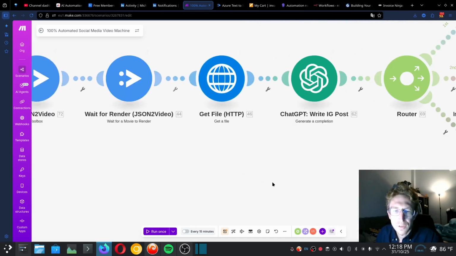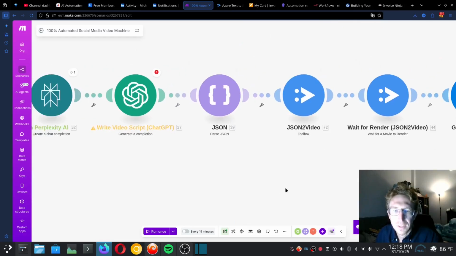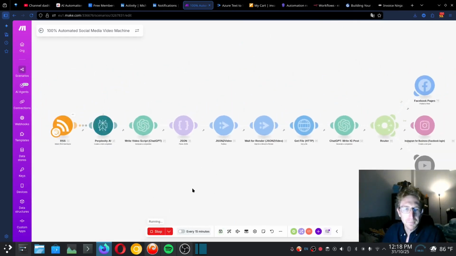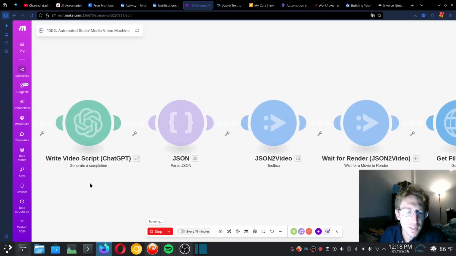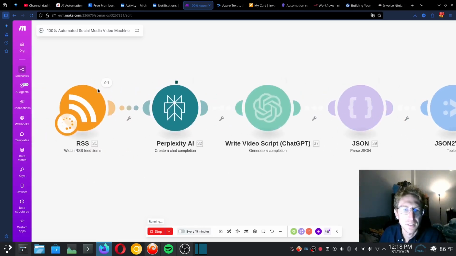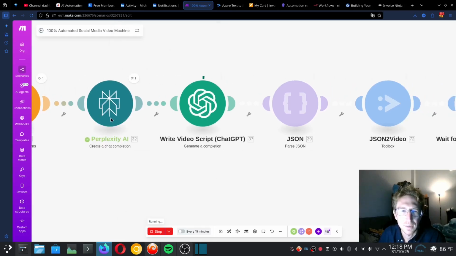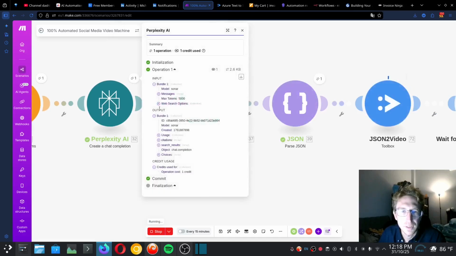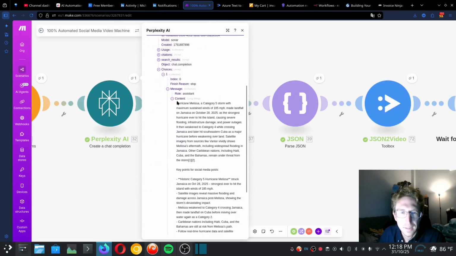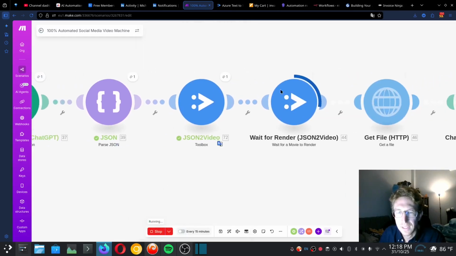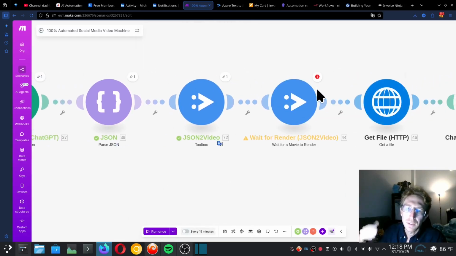So now in order to run this, I haven't tested it for a while, so we'll see if it actually works correctly, but I'm just going to click on run, and it's going to go through each of these steps. So it's gotten the latest news article, which we can preview right here, something from Business Insider. It's basically summarized it using Perplexity, and there's the summarized article, and then it's passing it in, and now it's creating the video using JSON to video.